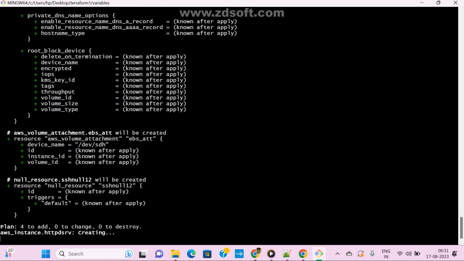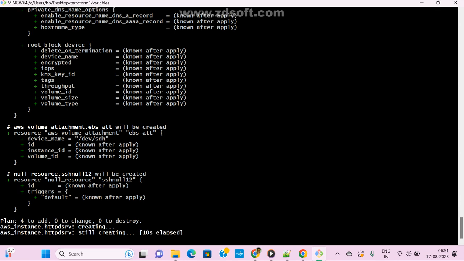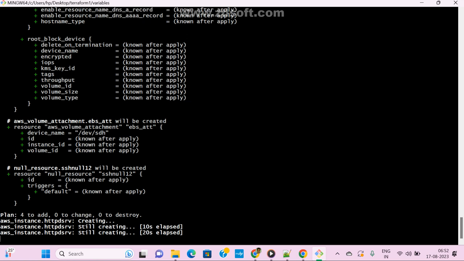Now see here, total 4 resources. Total 4: one for attached, one for EBS, one for null. That is total 4, right? Now see here, creating instances. Now the doubt is how this script is executing, earlier one file, now multiple files, right? Terraform can easily identify. I will show you the code, and you can easily understand.